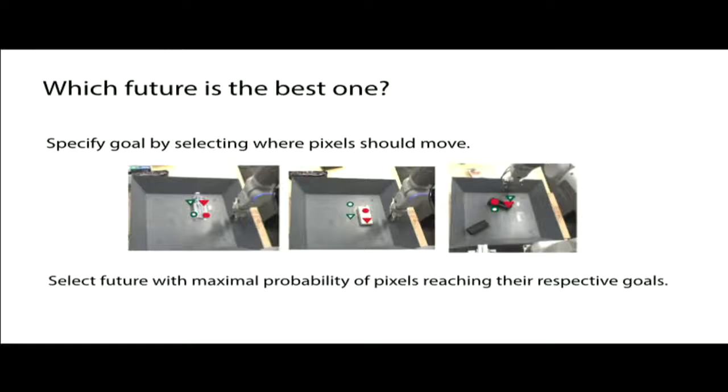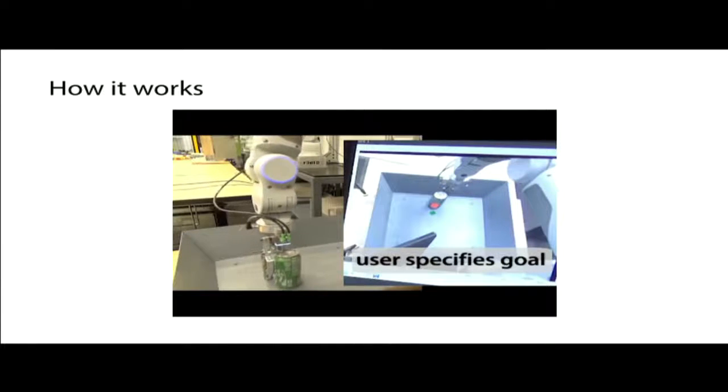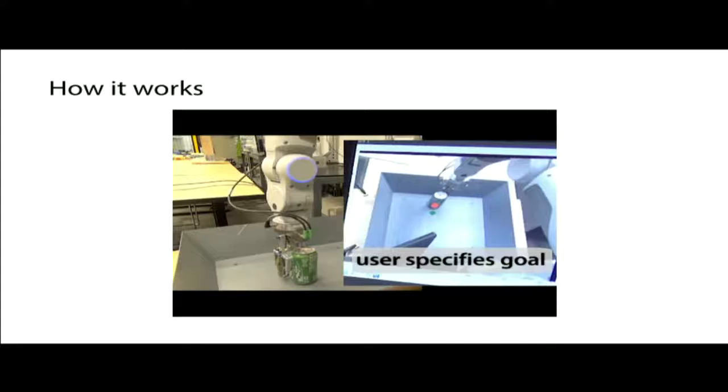And then select the future with the maximal probability of the pixels moving to those positions. And because the model is actually modeling how pixels move, we can evaluate this probability and try to maximize it when we do planning. So how does this work? The user can just click on a pixel and click on where they want to move it to. And then the robot plans to move the object according to that specified goal.